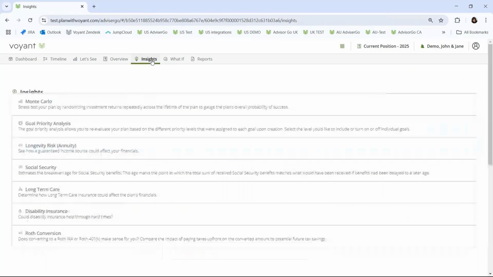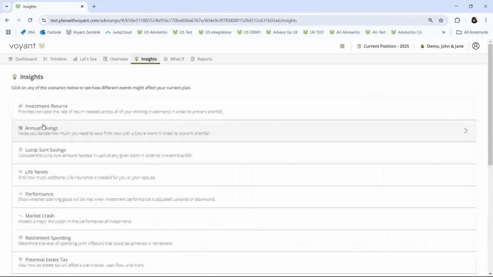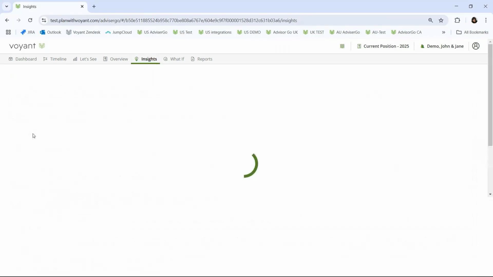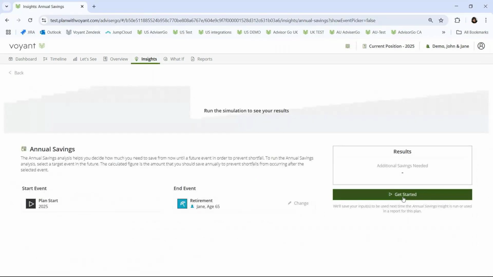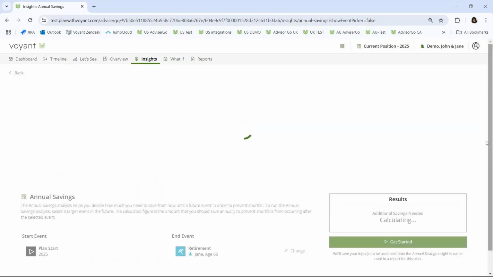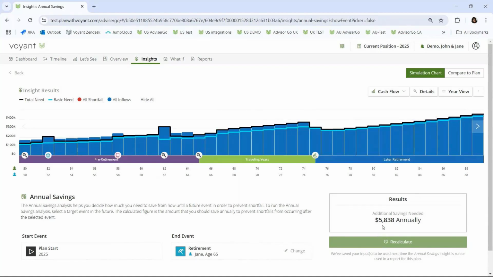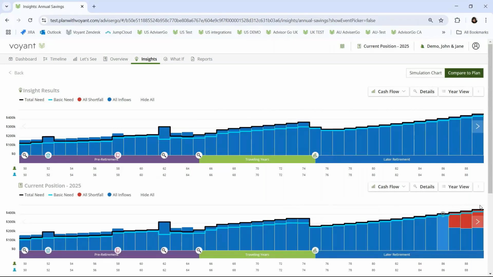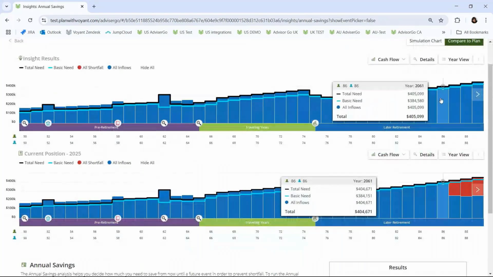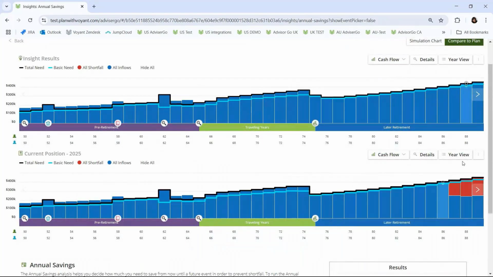Going back to the insights again, we did see a lot of surplus income in the accumulation years. So let's take a look at our annual savings and see what we get. This would give us an amount that our clients need to save in the accumulation years annually in order to prevent future shortfall. So we get an annual savings need of 5,838, and that would prevent future shortfall. And if you want to compare their cash flow plan against what they currently are looking like, you can just click this compare to plan and it will show you the difference between the two plans.